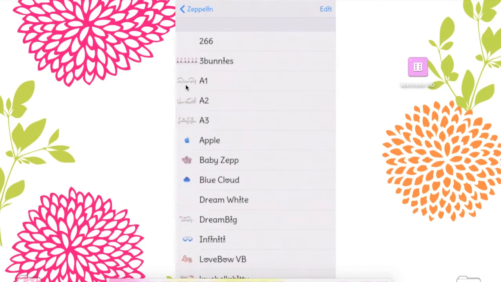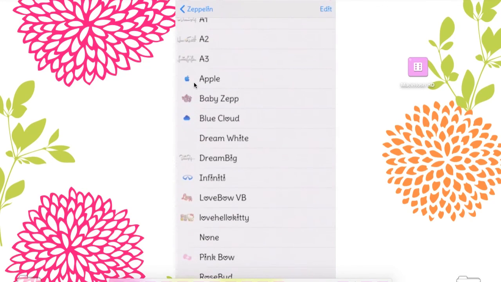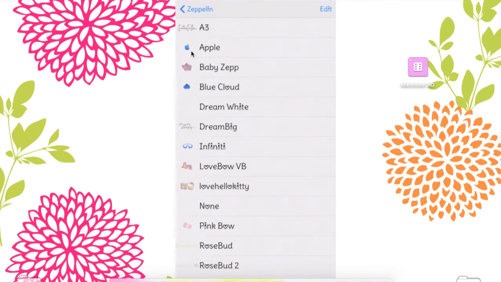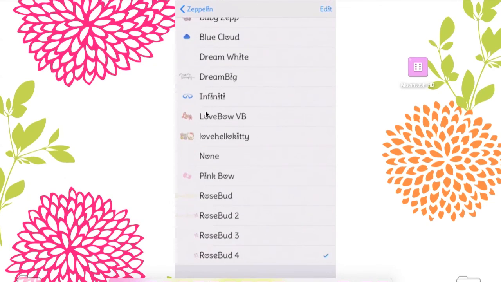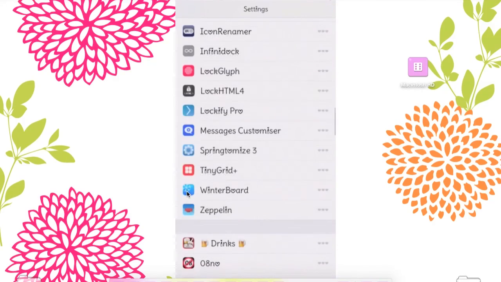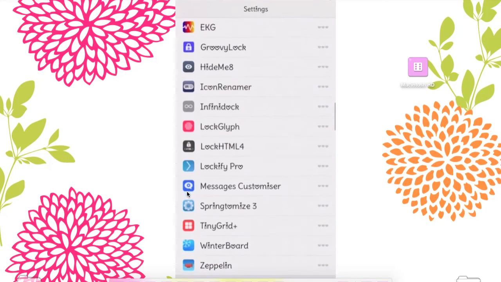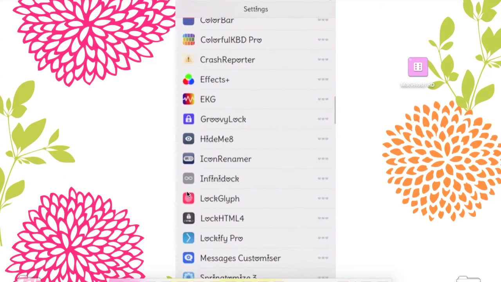This one says Dream Big, this says Have Faith, this says Live Life. These are still actually images, but someone custom made them for me. And then you can have the apple, you can have a cloud, infinity sign, I've got a Hello Kitty one, I've got a pink bow. These again are different Rosebud ones. So that's Zeppelin. And what else did I show you on the lock screen?